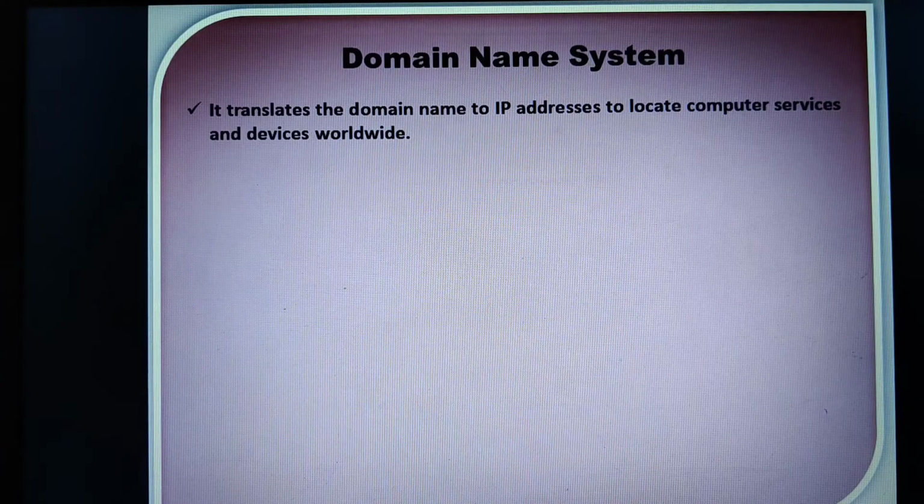Is it possible for us to remember the IP addresses of all the different kinds of websites? It's highly impossible, isn't it? So therefore, instead of IP addresses, we are using the domain name system, that is, domain names. But the computer will not understand that. Computers will identify other devices over the internet only through the IP address.